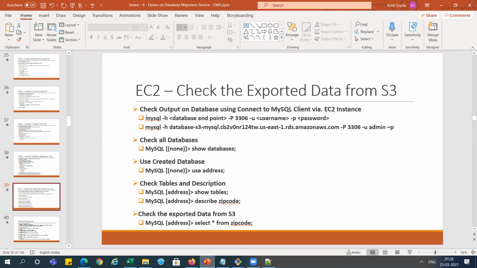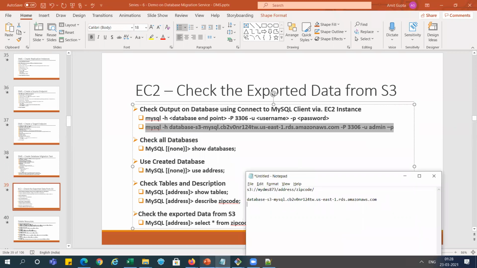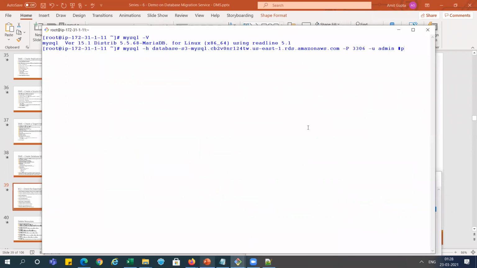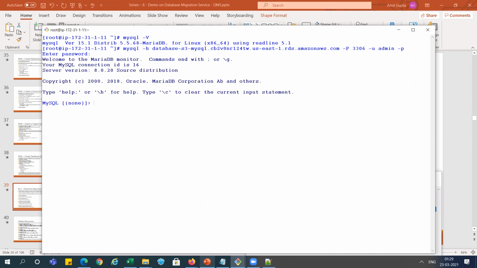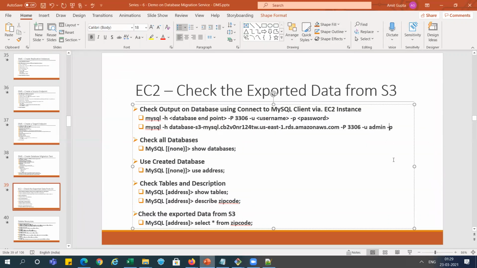This is the command we have written here. I'm taking this one. I'm creating the command. I'm copying this endpoint for the MySQL DB. I'm just going to try to connect from the client machine, right? Now I've successfully connected. So it is showing -p, right?